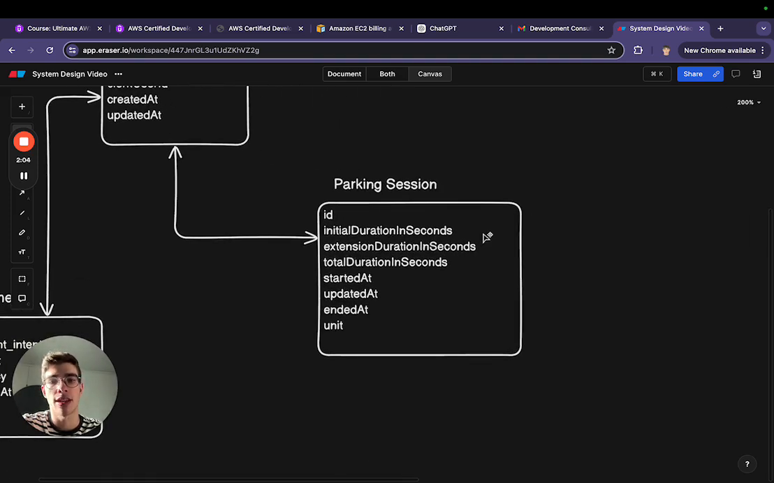Initial duration in seconds is when a user creates parking for the first time. For example, I want to park for 1 hour. Extension duration is when, for example, the hour is coming to an end and I want to stay longer, so I extend parking for 1 more hour. This is the extension of the parking. Total duration is basically the initial parking duration plus the extension parking duration, and that's why we have it.